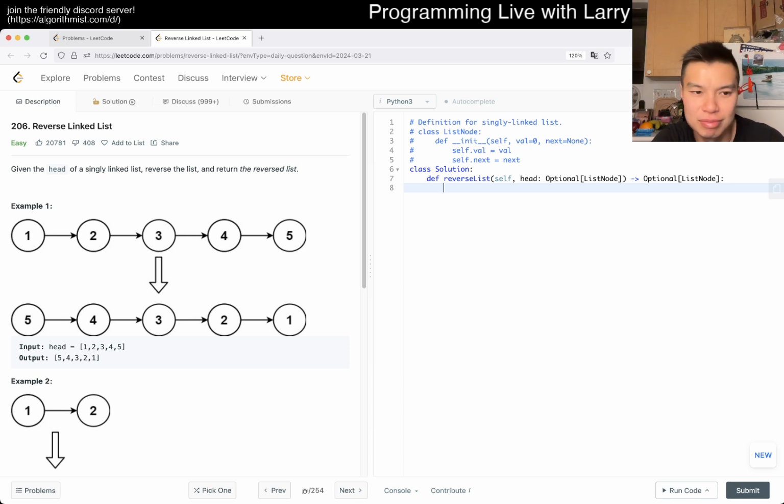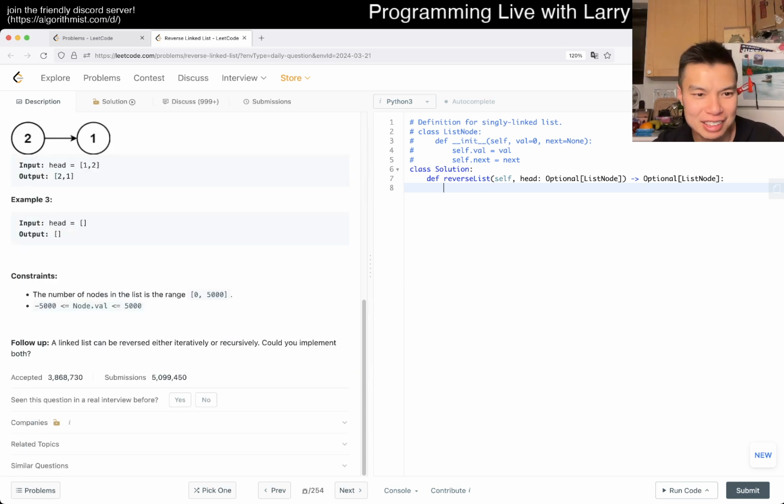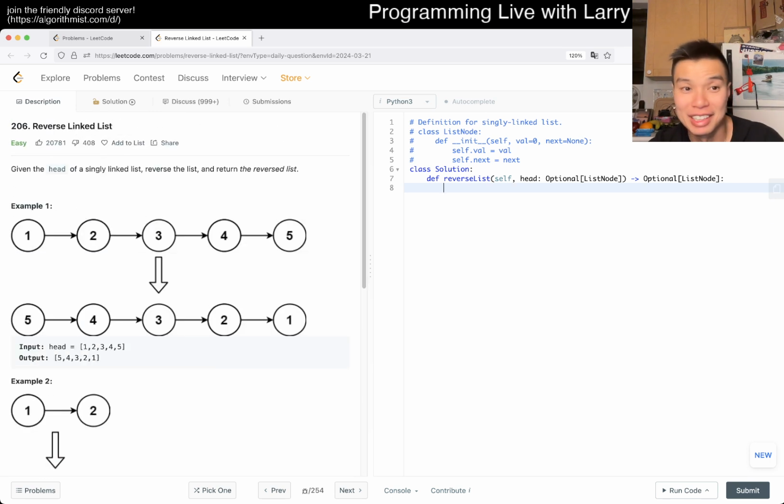Yeah, I mean, I think this is pretty, I don't know, I guess this is easy. But yeah, could you implement both? I'm not going to implement both. I'm too lazy. We'll do an extra problem instead.